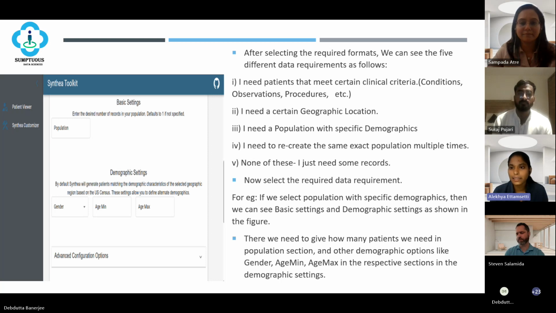So after selecting the data requirements you need, it will show some basic settings as you see in the figure. See here, I'll just explain with the demographics. If I give the population with the specific demographics option, it will show some basic settings and some demographic settings. In basic settings, it has a population section. In population, you can give the number, like if you want to generate data with 100 patients, you can give the number 100. If you want to generate data with 1,000 or 10,000, it depends on you. However many patients you need, you can give that number.